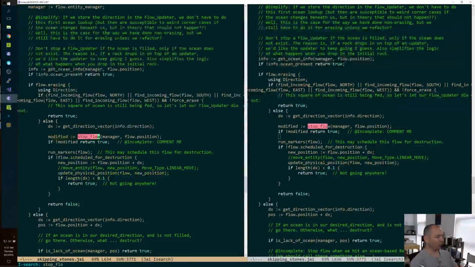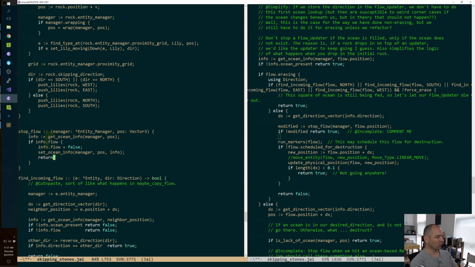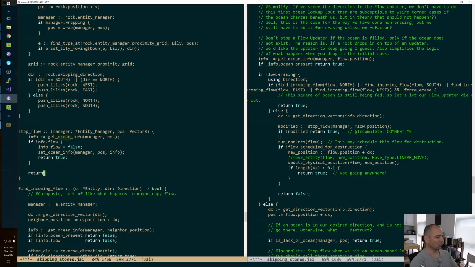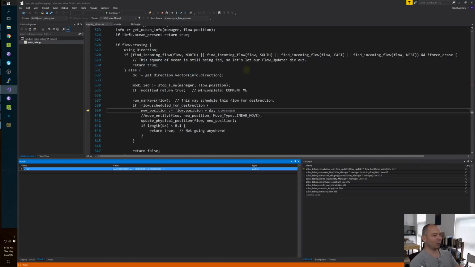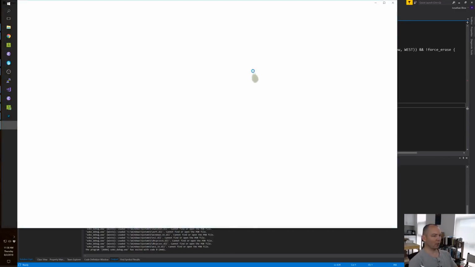Okay, stop flow. We get the ocean info. Okay. So now we're still going to get creations of flow updaters, but they should die out. So we'll see a little bit in the way of excess events, but it should never get crazy.